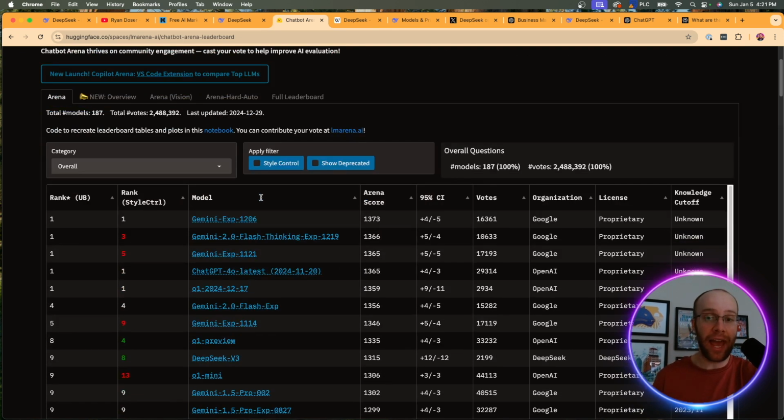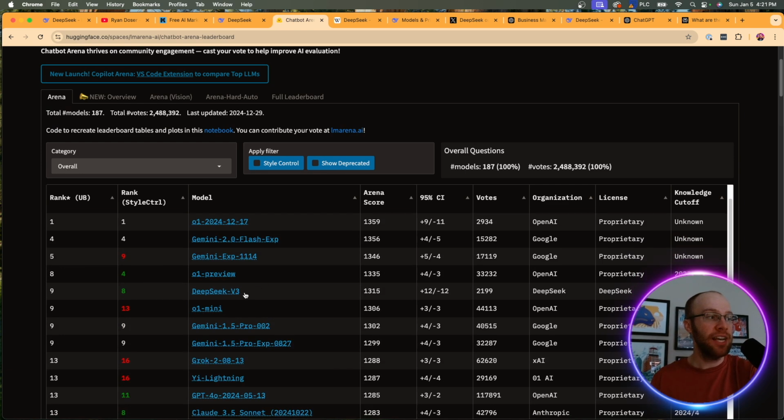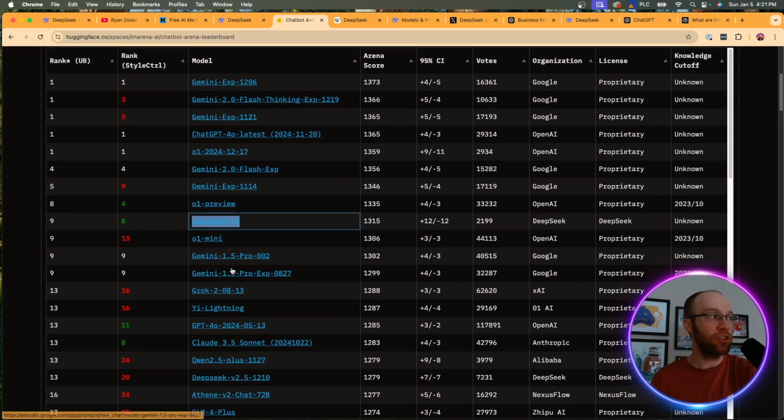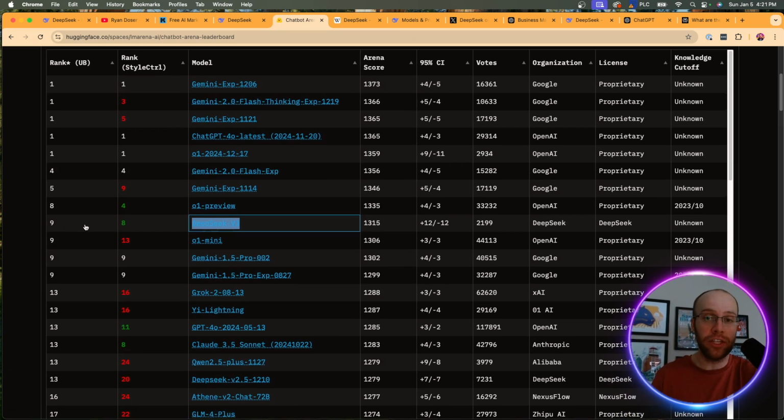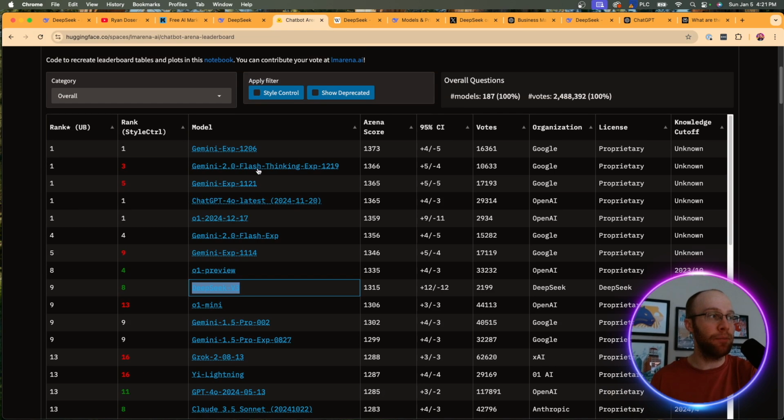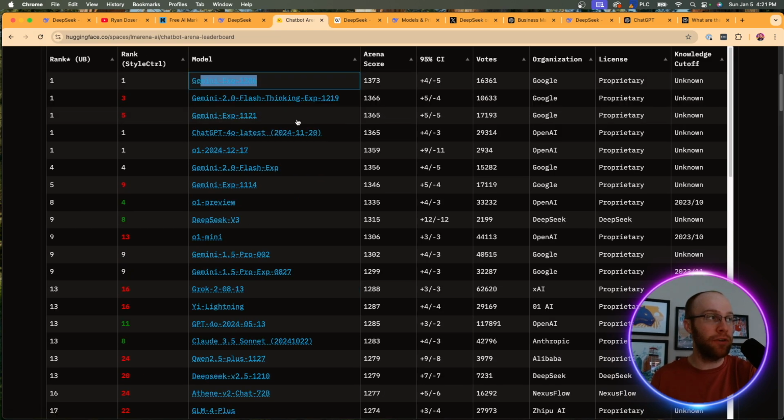These are people in the AI community constantly testing the latest and greatest models. And what I notice is that DeepSeek v3 is currently ranking number 9 out of all these models. So it's not number one, but the fact that the community thinks this model is in the top 10 definitely says something. Now, Gemini Experimental 1206 is number 1.